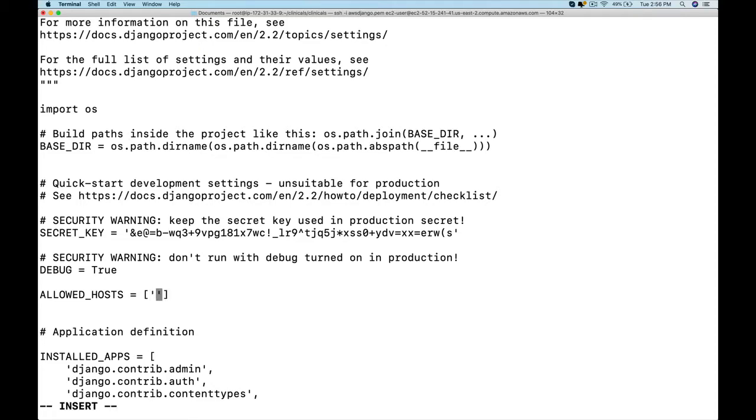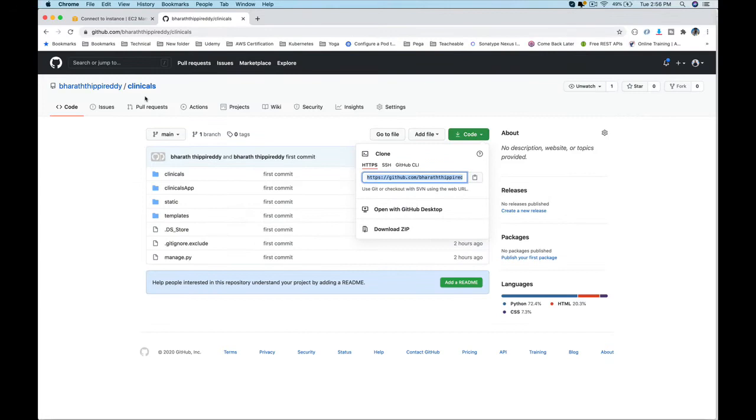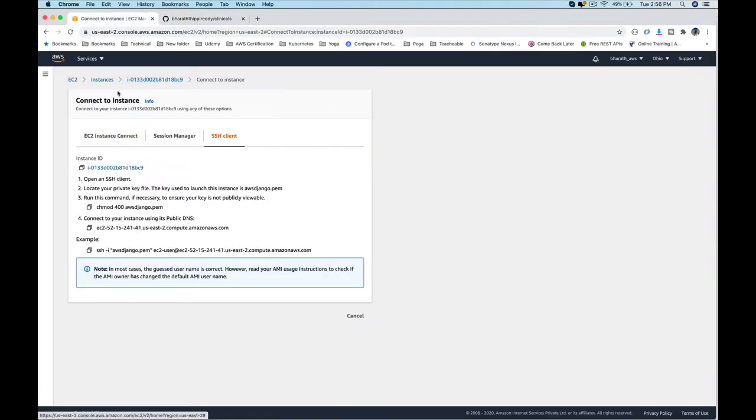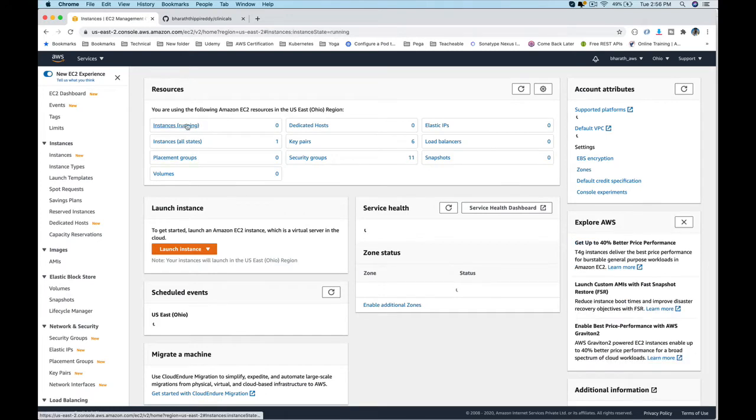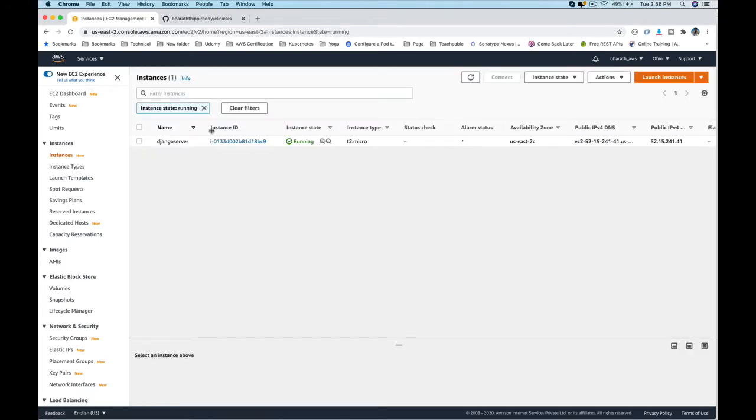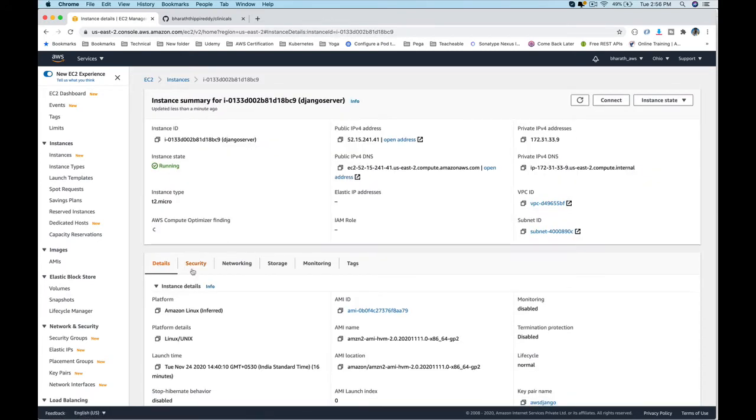Come back. Now go back to the AWS EC2 console. Grab the public IP address of this instance. Go back to instances. We have one instance running. Click on that. Go to the details. You see the public IP address up top right here.